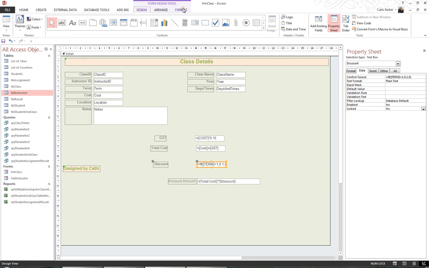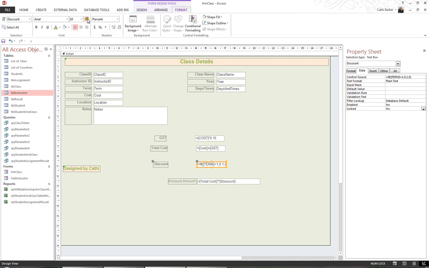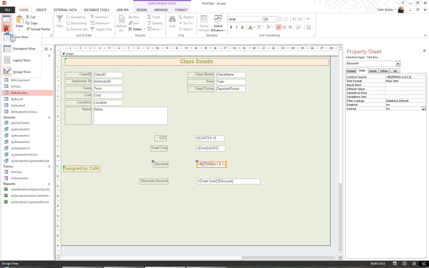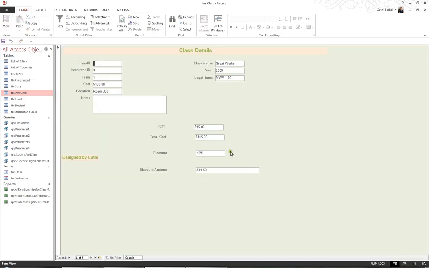I will then click on, say, this particular field and paint that format onto this field. So I'll go to the format tab in the ribbon, I'll go to the format painter button, and I'll click on my field. I'll then go to the Home tab in the ribbon, hit the drop down on View and check my form view. And so because they're entitled to a 10% discount, they're entitled to $11.50, which is 10% of the total cost. And that alters as we move between records.